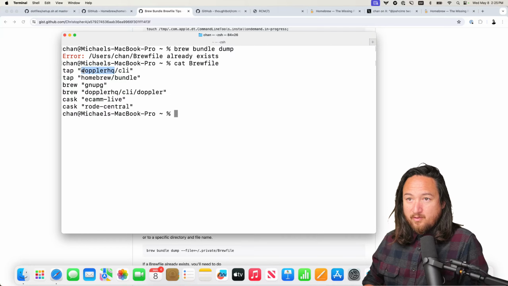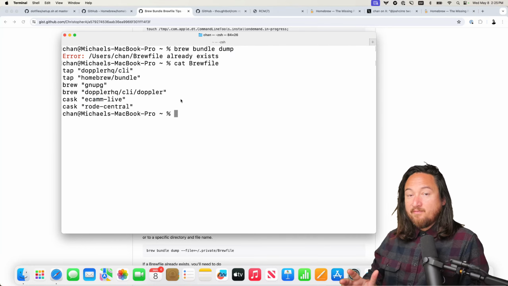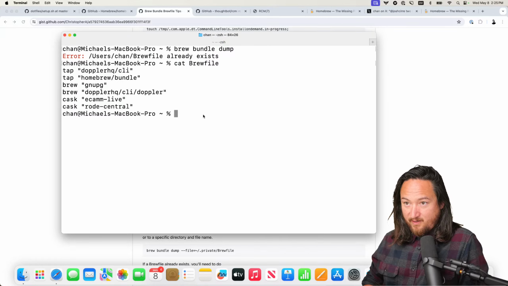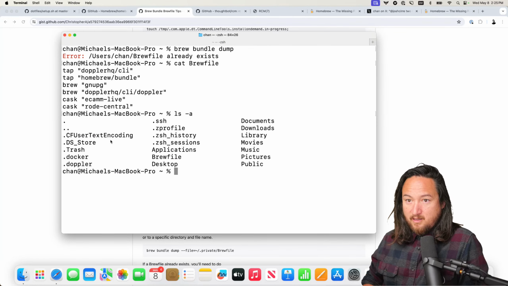So we tap for Doppler HQ CLI, we tap for homebrew bundle, and then we just brew install all of these. Now, I don't remember installing GNU PG, so maybe that's a dependency that is required, but it also has these casks for the GUI type applications, which is super sick. So now I have this Brewfile. This would probably go into my dotfiles because it shows up here inside of my local directory.